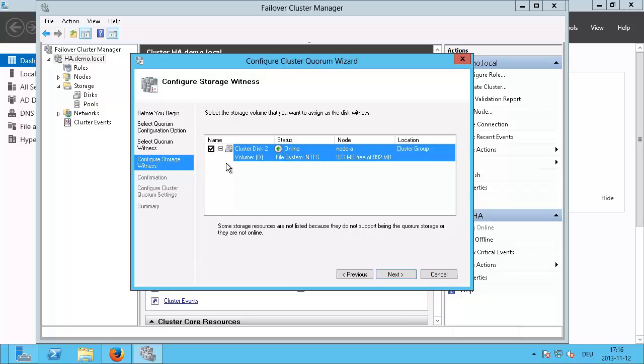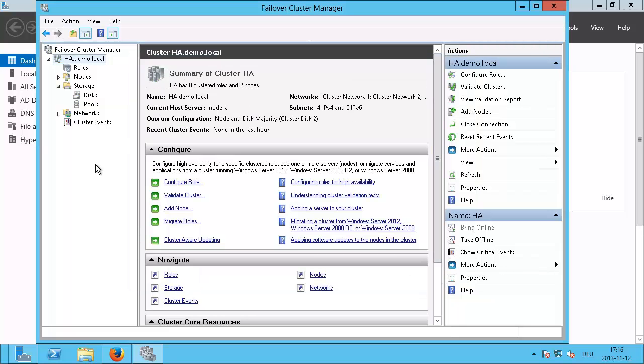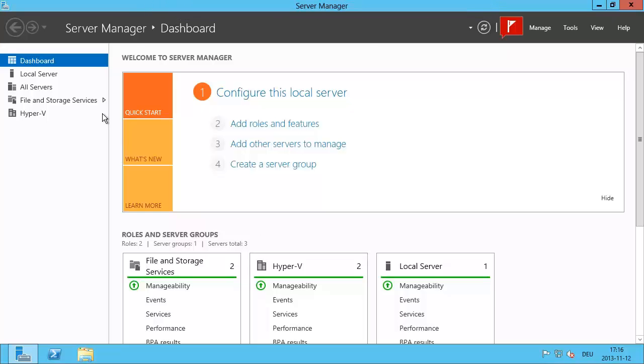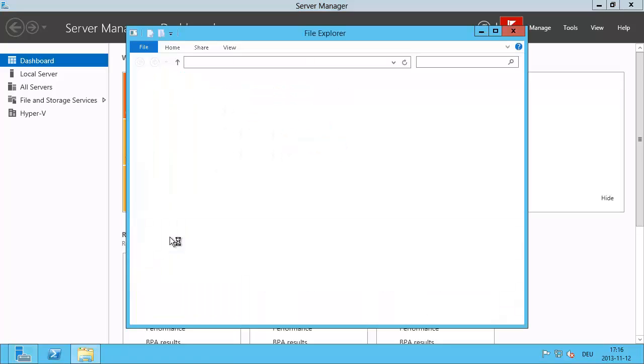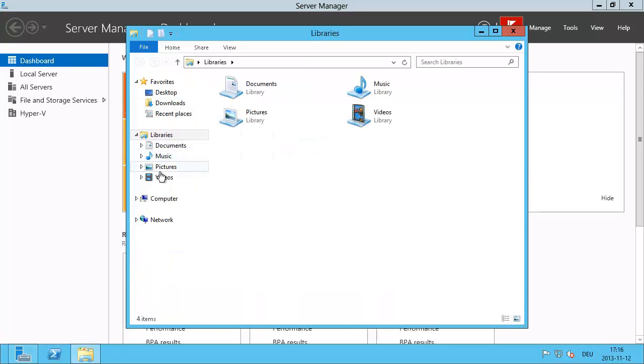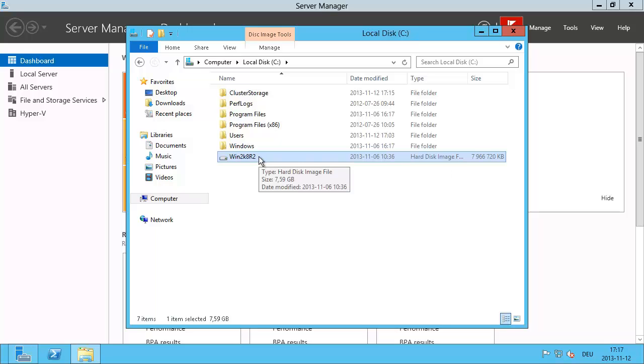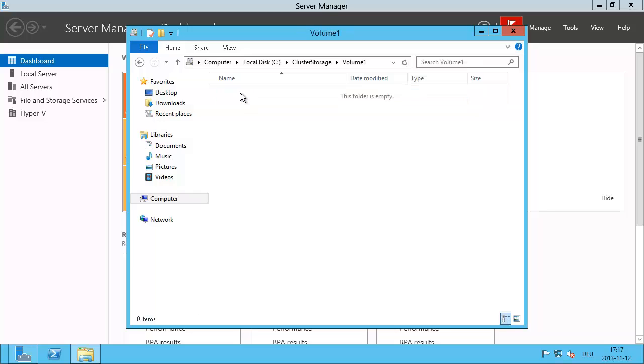Okay, so our cluster is up and running. Before I do the next steps, I need to go to my node A, and on my disk C on node A I was preparing a virtual machine image. I was preparing this before the webinar, and you see I have a clustered storage. Let me copy this. Go to clustered storage, go to volume. I have volume 1 and 2 because we have 2 disks, so I can just paste it here, right?